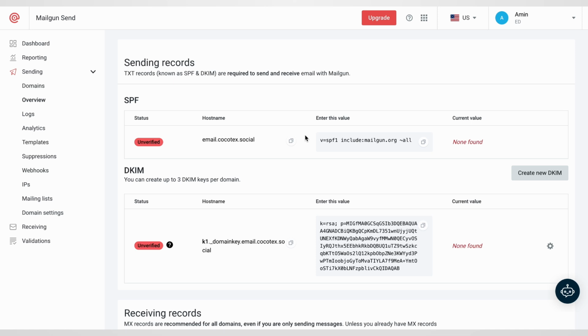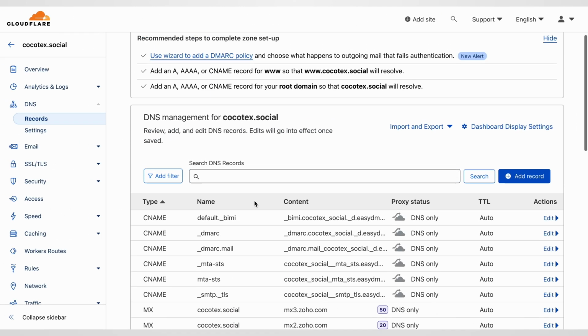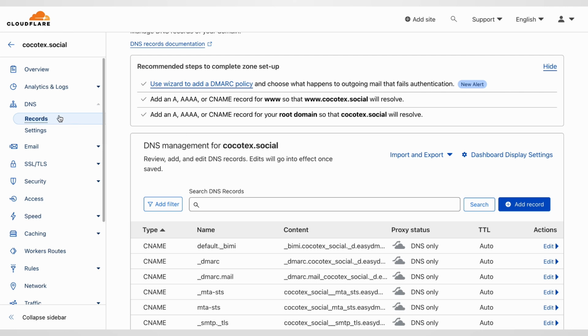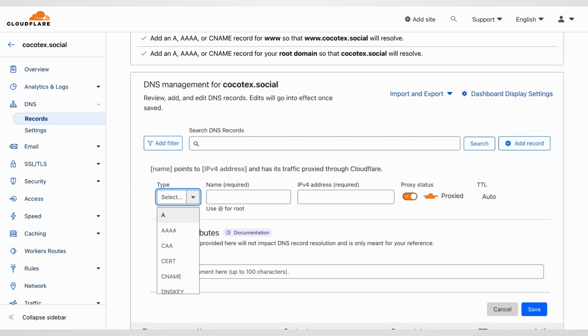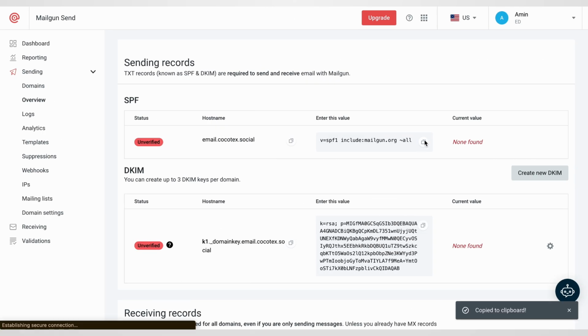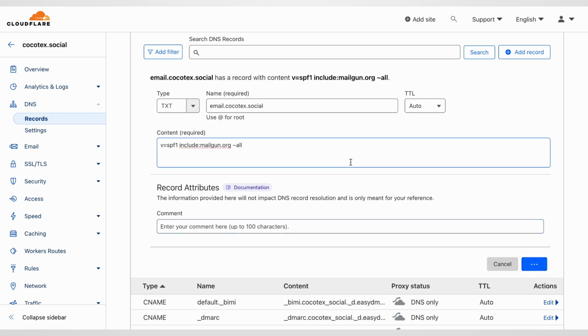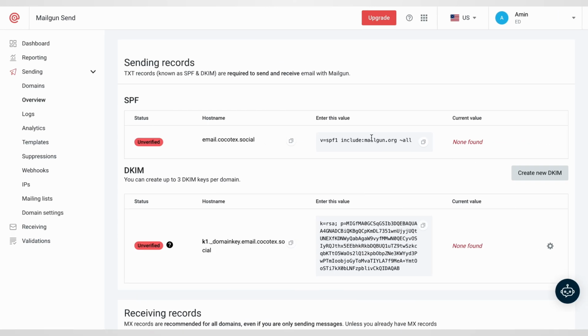In the second step, you need to make sure that you are already logged into your DNS zone. The first thing, I'm copying the hostname and I will log into my DNS zone. As you can see, I have already logged into my DNS zone, which is Cloudflare. The first thing I'm going to do is click on add new record, choose TXT, paste the hostname, copy the value and click on save. Now easily the first step is done.